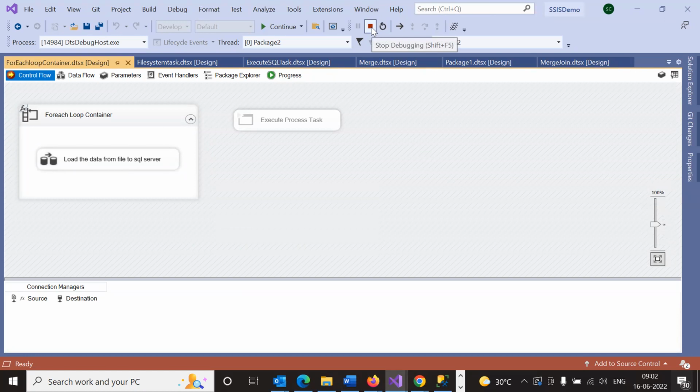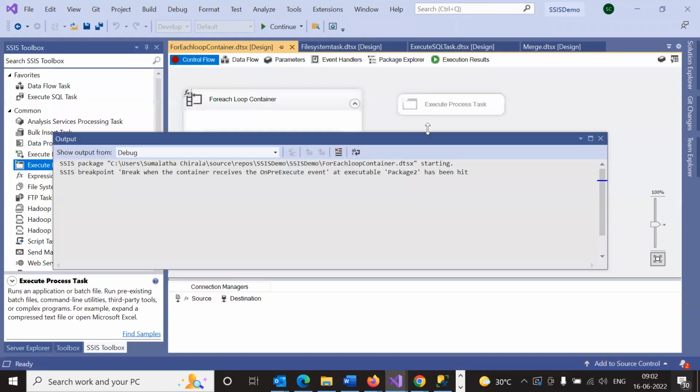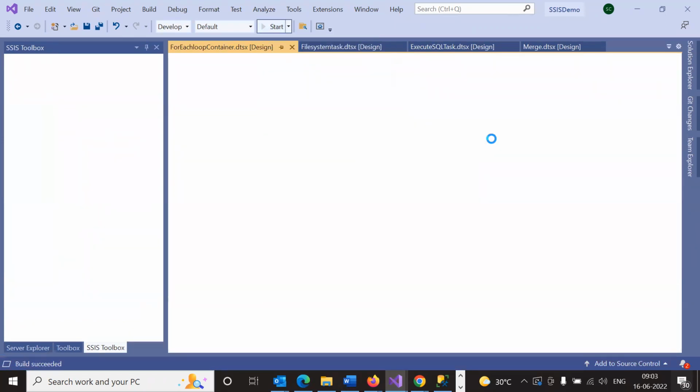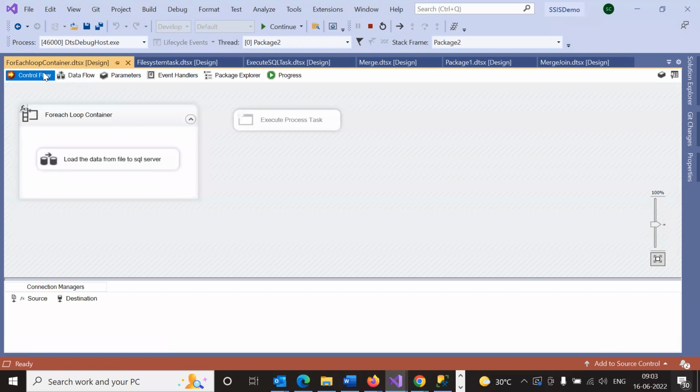Now click on stop debugging. Oh, I'm so sorry. It is my bad. What we have to do is click on start again. Now, one second. Use this view to build and modify the control flow in the package. Sorry. Can you see the continue button? Can you see the continue button? You have to click on it.